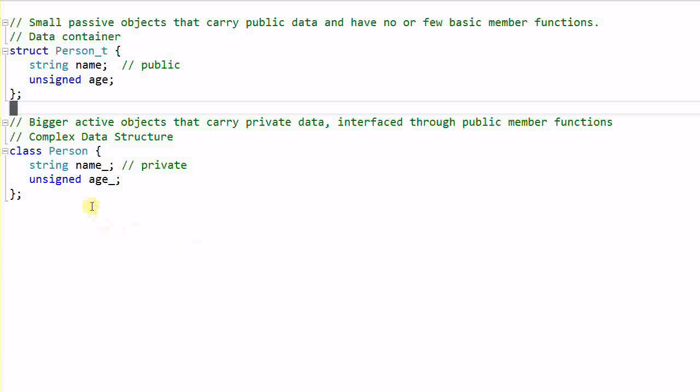Another convention is a class data member are usually named with a trailing underscore, and a struct data member are named the same way you name a regular variable.